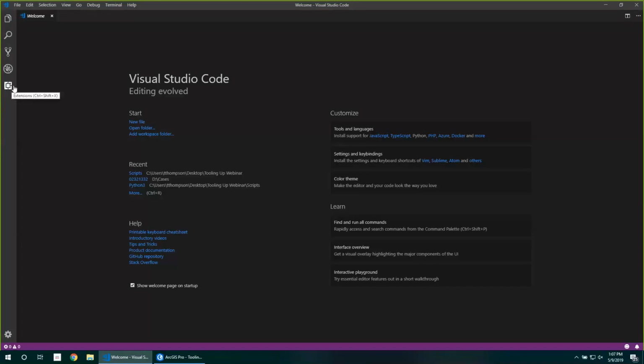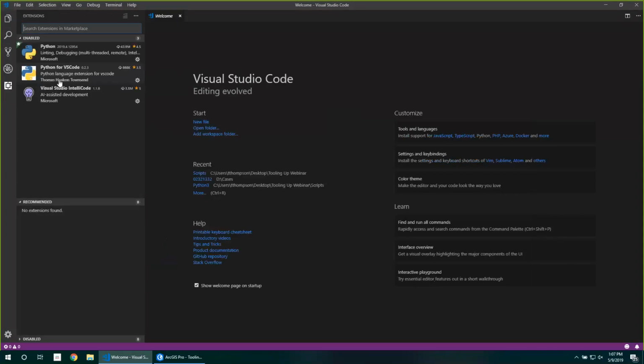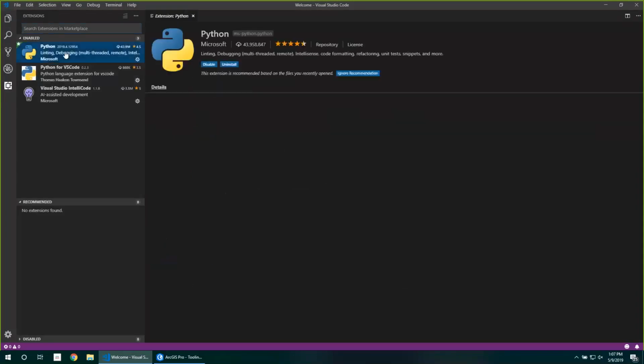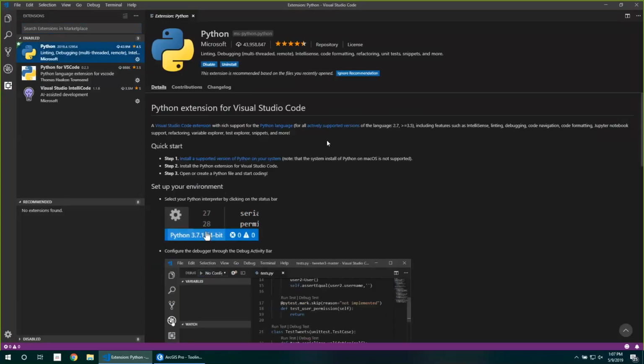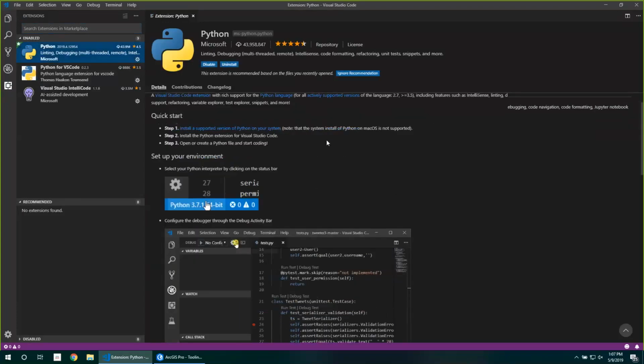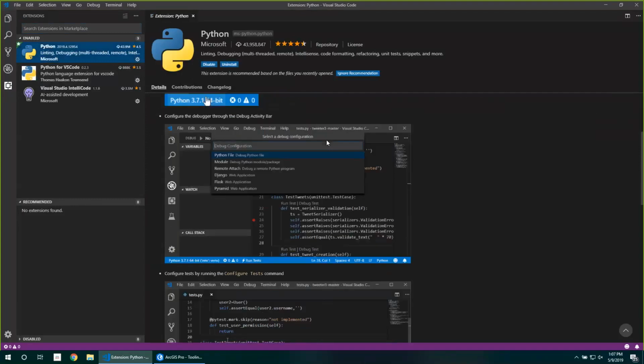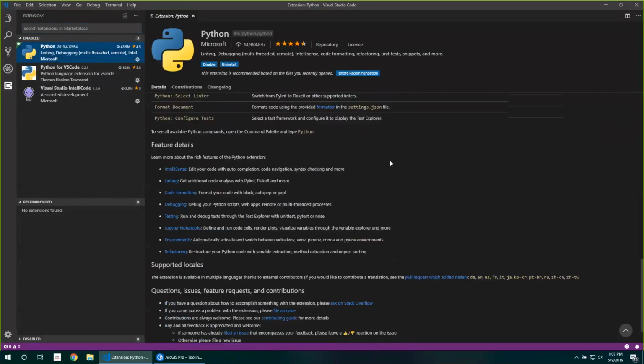On the left-hand side, I'm going to select the extensions option here, and you'll see the extensions that I leverage within Visual Studio Code. The primary one that I work with is the Python extension from Microsoft. This extension has many valuable features that I use day to day as a Python developer, and I'll list them off here. One that I find very, very valuable is the IntelliSense feature. This is a code suggestion or auto-completion feature within this Python extension.